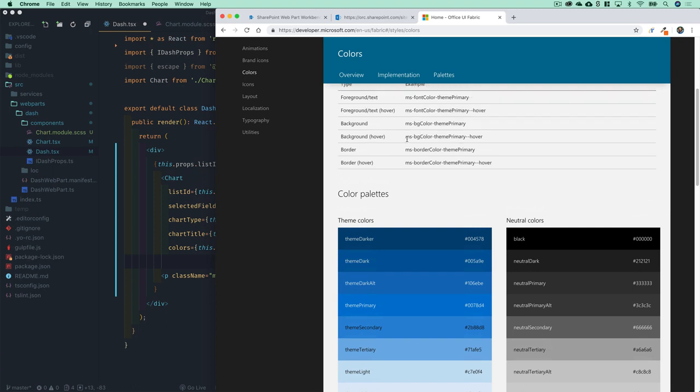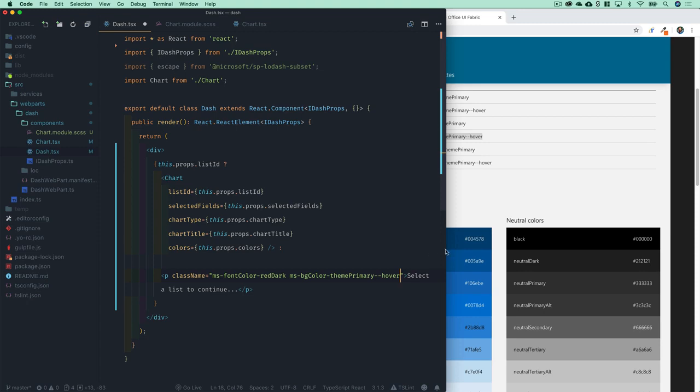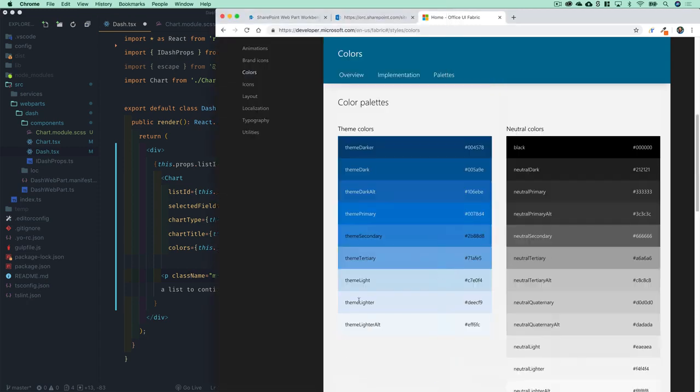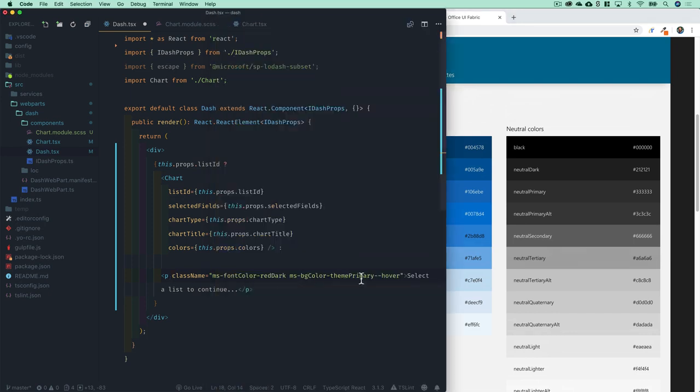And you can compose various classes as well. So for example, if we want to change the background color on hover, we can just add a second class to this paragraph. And maybe I want it to be theme lighter on hover. So let's change that to theme lighter. So the background color is going to be theme lighter on hover on this paragraph.